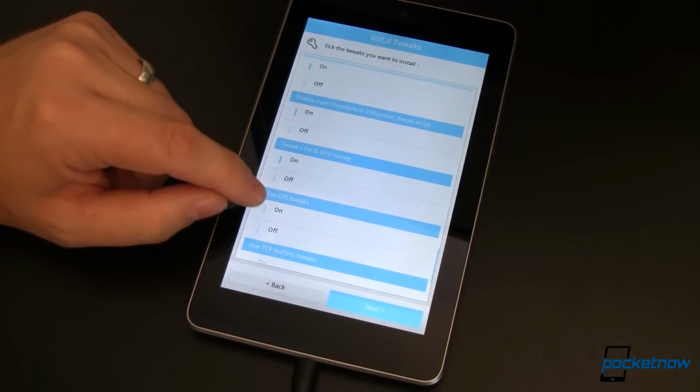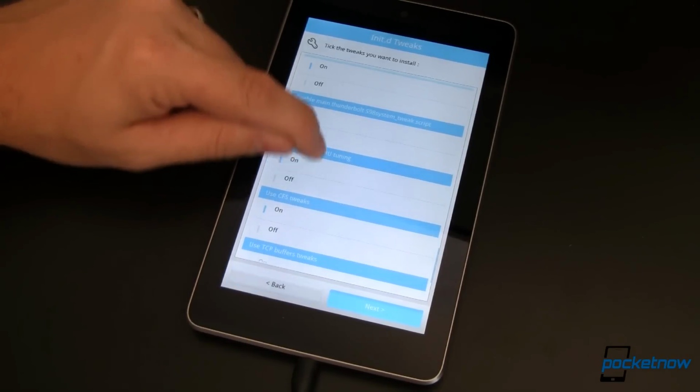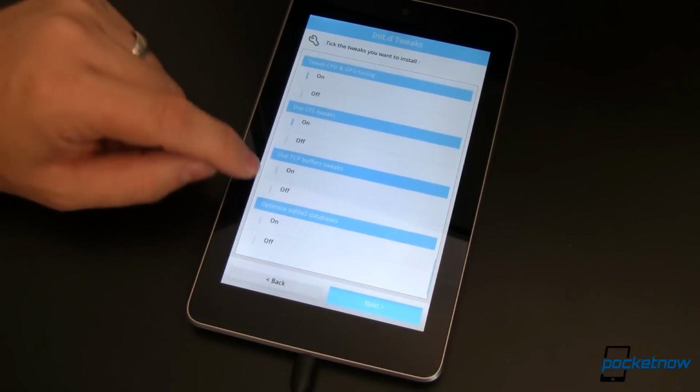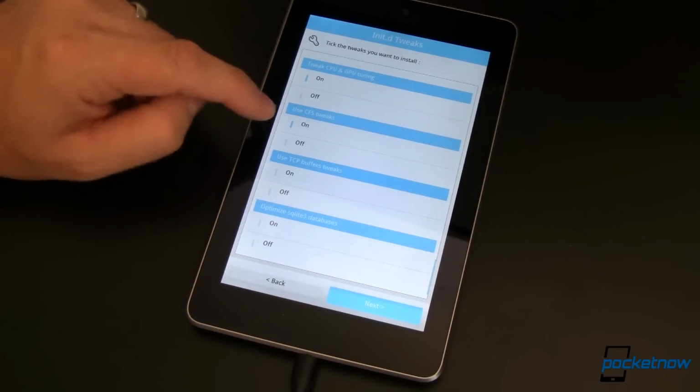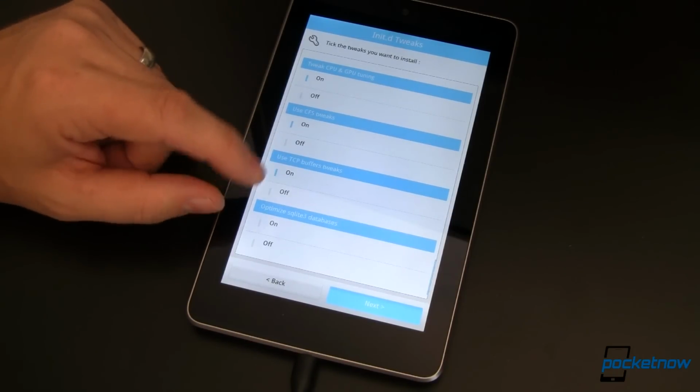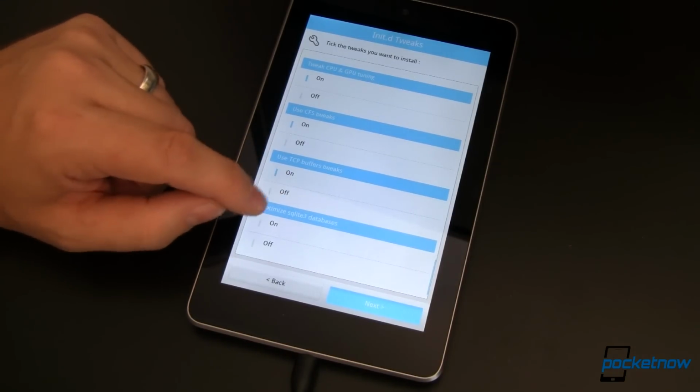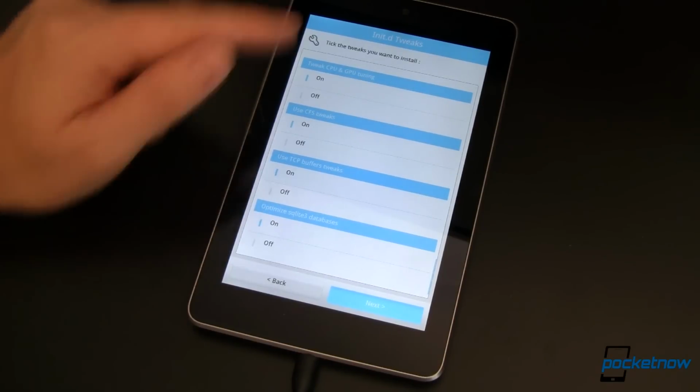Use CFS tweaks? Sure. I almost hit the back button there. Use TCP buffers tweaks. This is internet stuff, yes. Optimize SQL 3 or SQLite 3 databases on. All right, and we're done with the init.d.